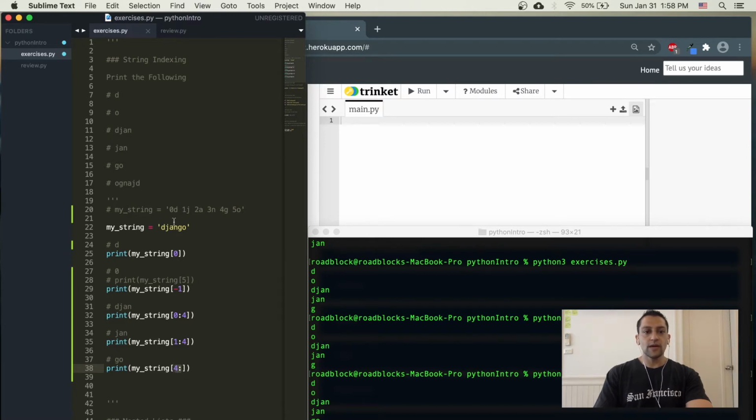Because I know that G is second to last, now I can get the G all the way to the end, and that will do that one. So play around with it. I can leave this one alone, or in this case I can just say 0 all the way to the end. If I write 4 until the end, I'll get G and O as well.